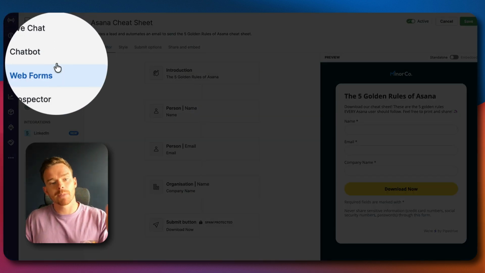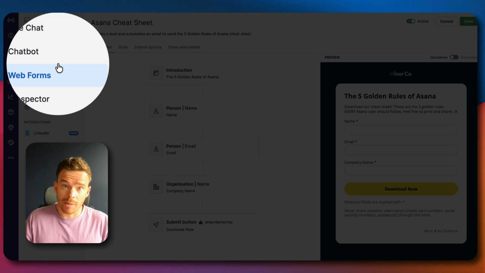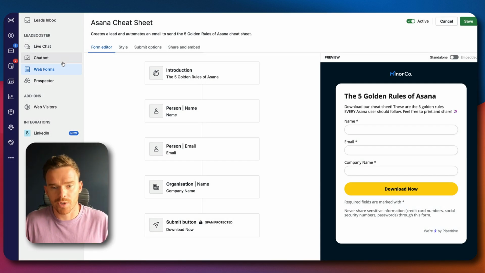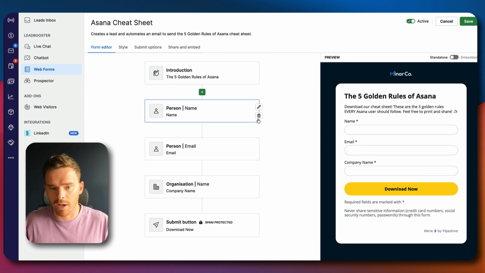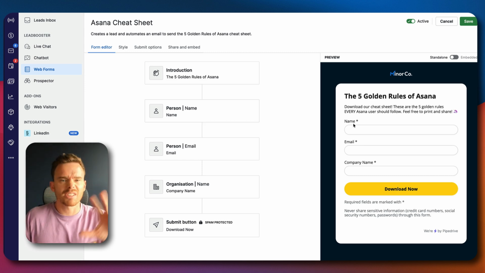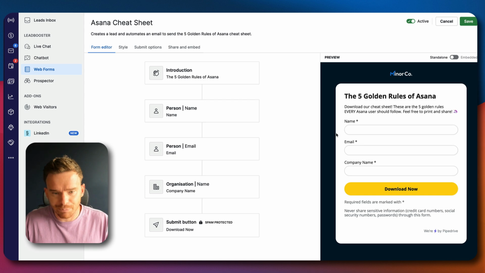This is part of the Lead Booster add-on, which comes with the premium plan, or you can purchase Lead Booster as an add-on. Now, as a bit of an incentive, we're giving away a cheat sheet, the 5 golden rules of Asana. They'll get the cheat sheet, they can print it out, share it with their team, and they're going to get a video explaining the 5 golden rules as well. So just something a bit more interesting than tell me your name.